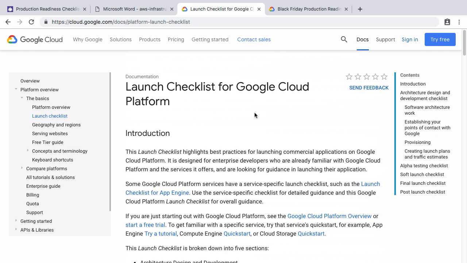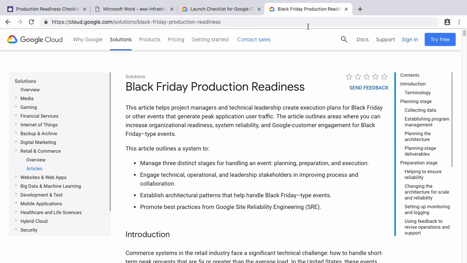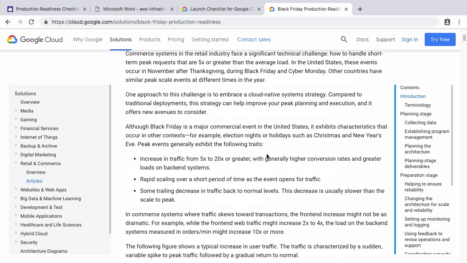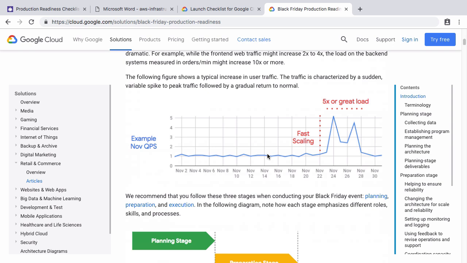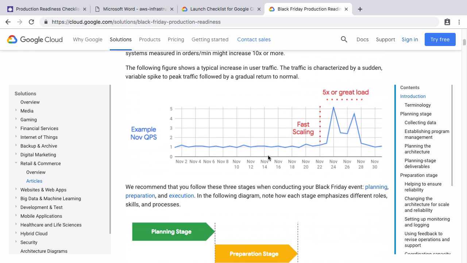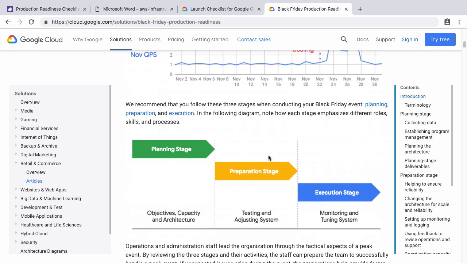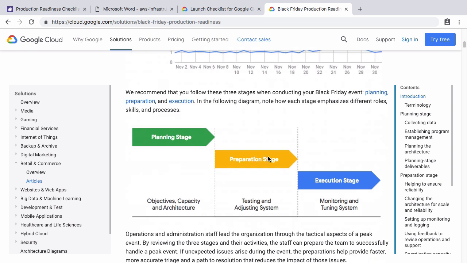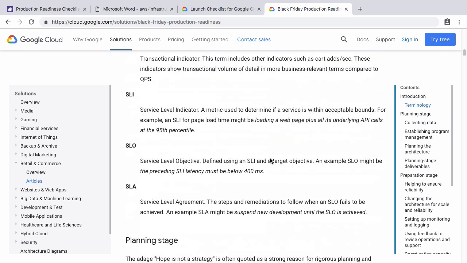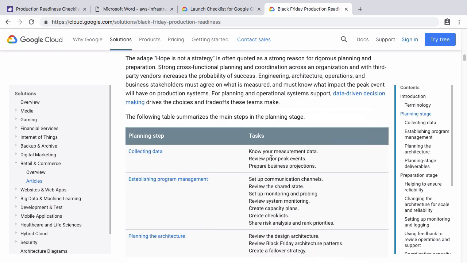But I've been saving the best for last here. This Black Friday production readiness page is probably one of the best guides for planning a large-scale event where you expect a huge influx of traffic. The guide alone will probably take you about an hour to walk through, as it's very detailed and it gives you a step-by-step guide on what you need to do. Things like team communication, planning, load balancing, logging, monitoring, architecture diagrams, creating a game day war room, etc.